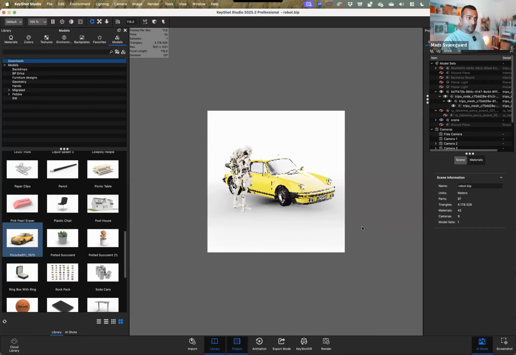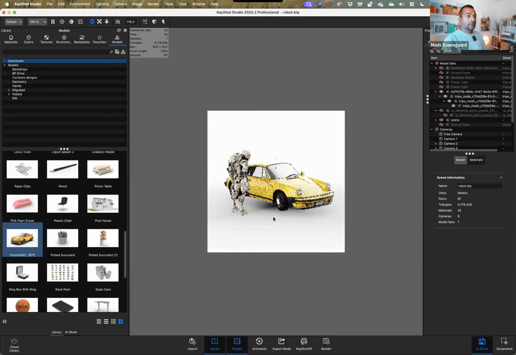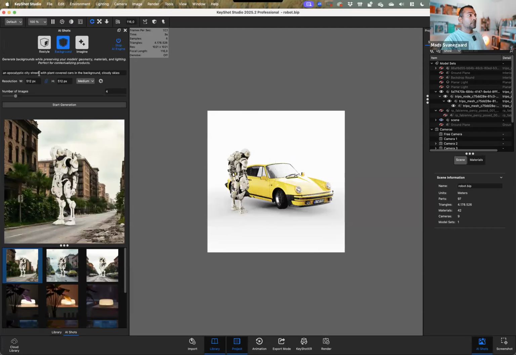Let's do something like this then. Okay, so this is like the scene right now. If I go back to AI shots here and then do, we can try and do this and see what it says then. The question is if it understands that this is also a car that should be in the background, or it just generates another car on top of this one. That's a good question. But we'll try it out and see if it helps with the scale.